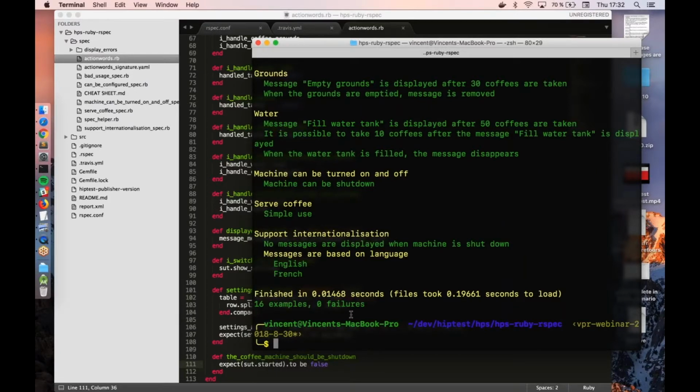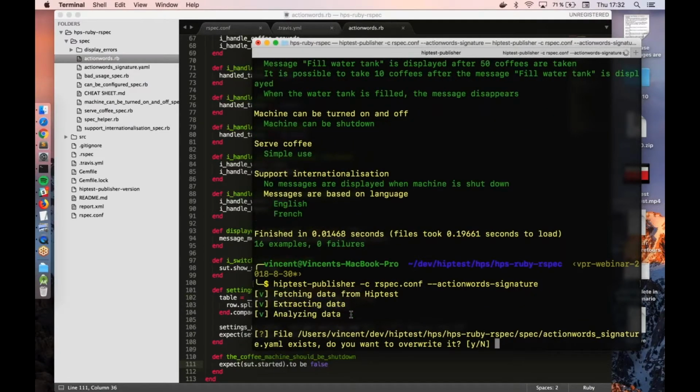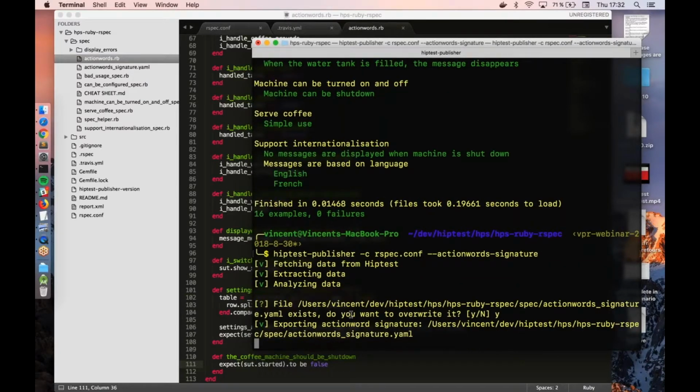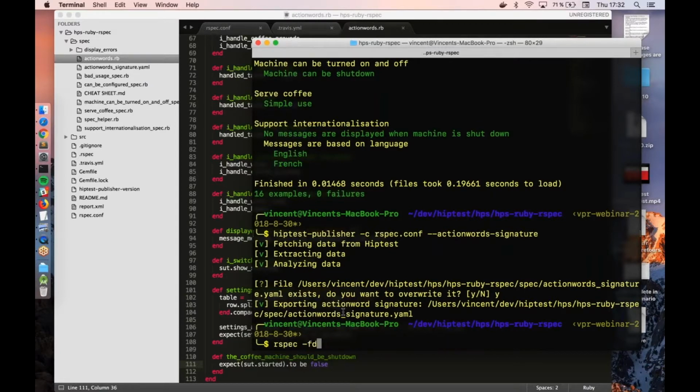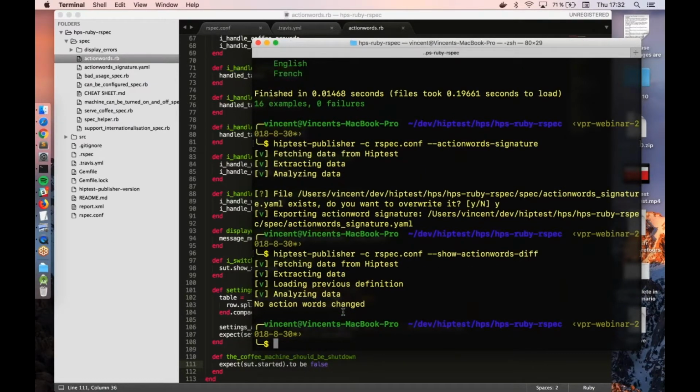Before committing this to Git and pushing that to the CI, I have one last thing to do, and that is regenerate the YAML file I was talking about, to ensure that next time one of my colleagues runs the command show action words diff, he will not be told, hey, there is a new action word called the coffee machine should be shut down. So I'm going to validate that. And now if one of my colleagues says, okay, show me the action words diff, it's going to say, it's okay, everything is up to date, or at least no action word set.